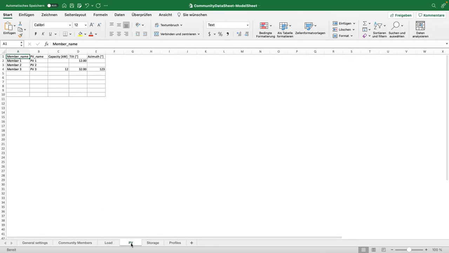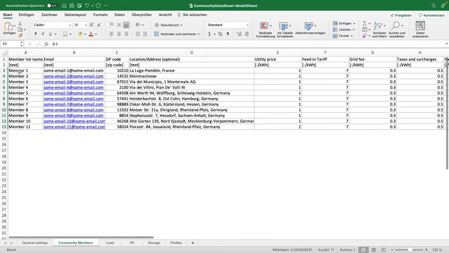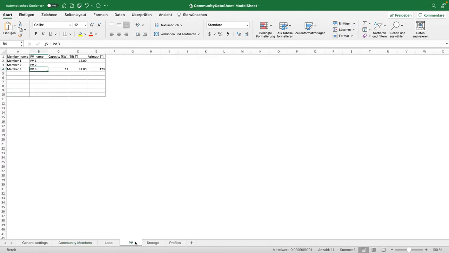The same, very analogous, happens with the PV, where you have the asset name, and this is also optional in the sense that you can have members listed here that do not have a PV asset associated to them. You can specify the capacity, the tilt of the PV modules, and the azimuth.